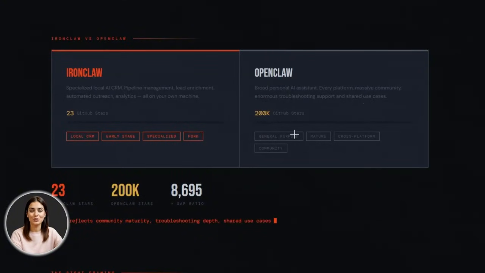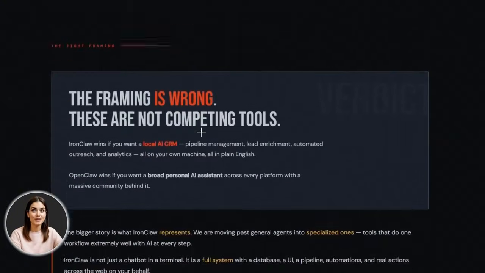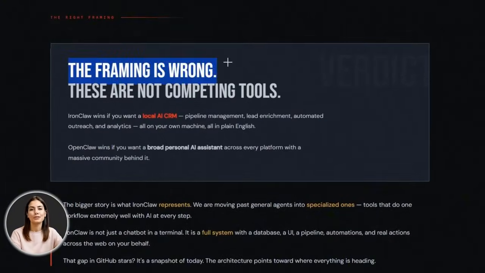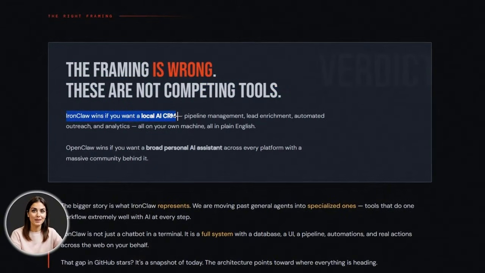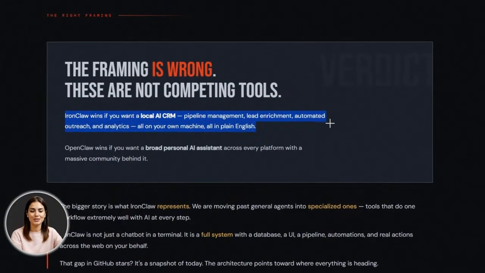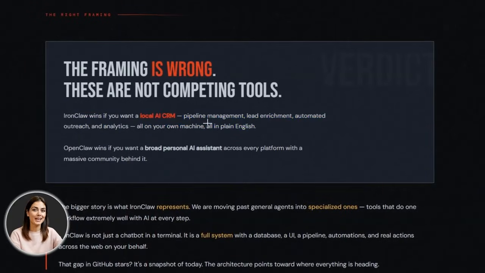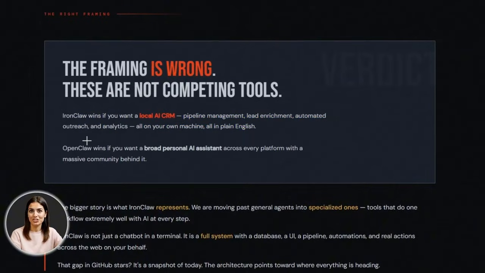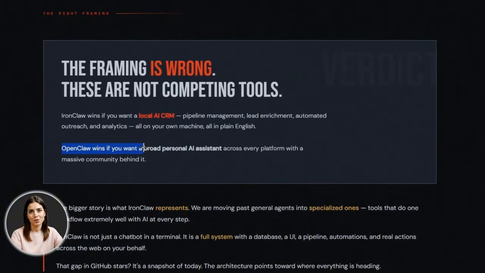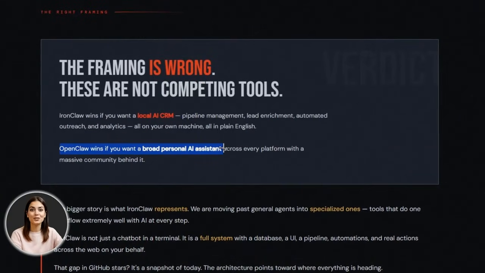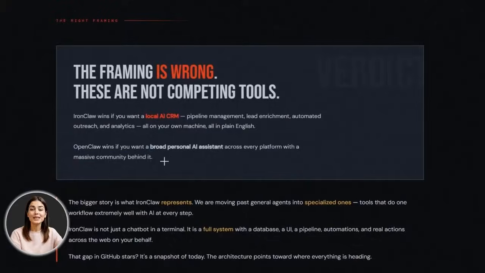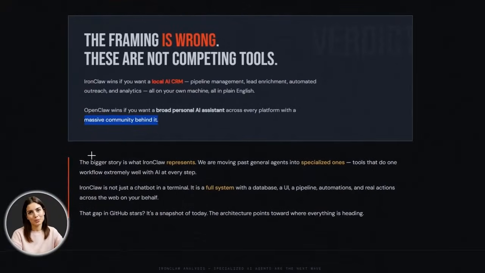So which one actually wins? The framing is wrong. These are not competing tools. IronClaw is the right pick if you want a local AI CRM, pipeline management, lead enrichment, automated outreach, and analytics, all on your own machine, all in plain English. OpenClaw is the right pick if you want a broad personal AI assistant across every platform with a massive community behind it. The bigger story here is what IronClaw represents.